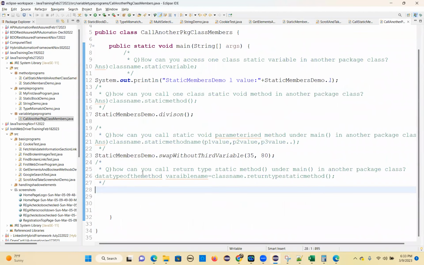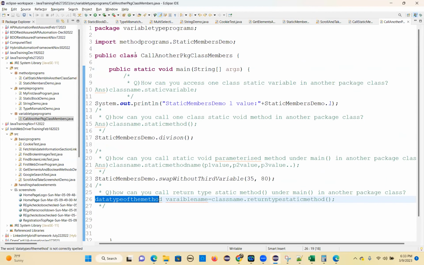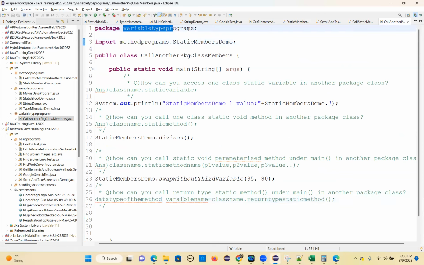I think you are sleeping. You have to come out. I'm explaining another package. This package is different, and the current package we are calling is different. In another package, default is not accessible. Protected also is not accessible. Only public is accessible in another package directly. Now, if I try to access it, it is going to throw an error.